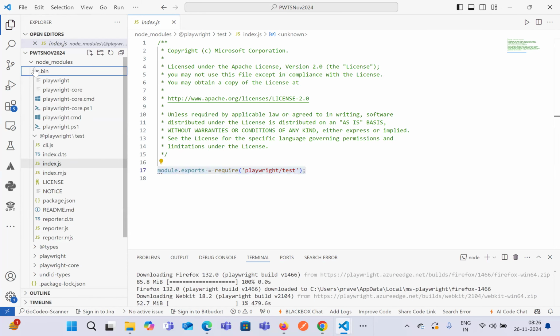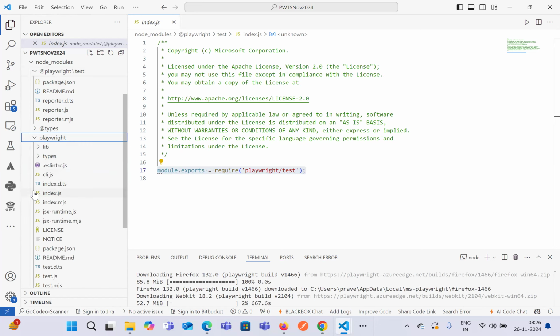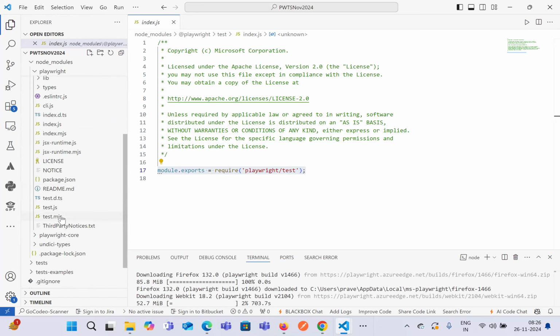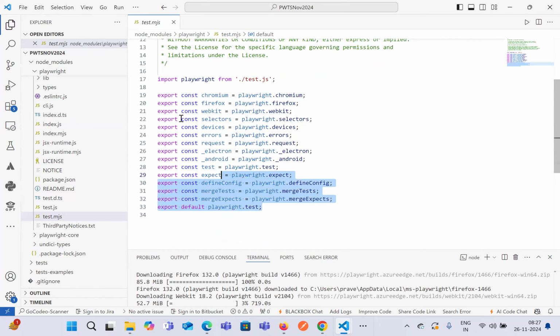There are different things that it has created, like Playwright Core, different types of dependencies that it has downloaded. If you go inside the Playwright and then go inside test.mjs, which is known as test modules, everything you can see is whatever it has installed in terms of Playwright. So this is a test module of Playwright. How do we know this is a test module but not a test class?